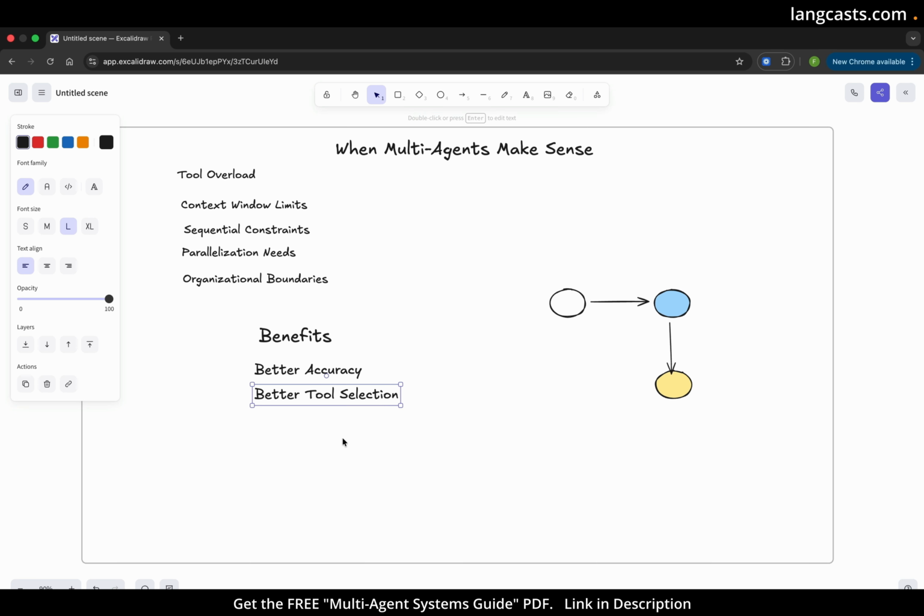So that's another thing. Also, there is the case for maintainability.